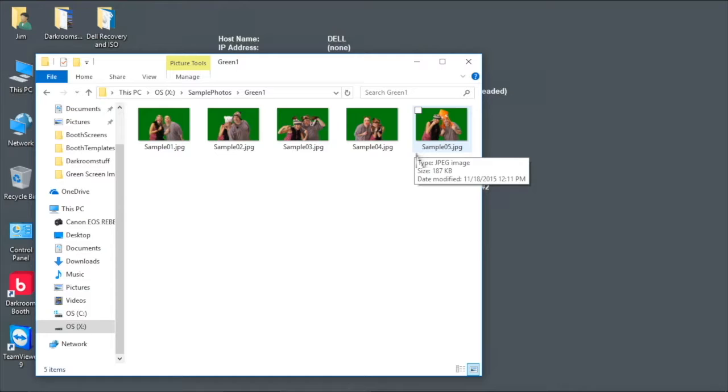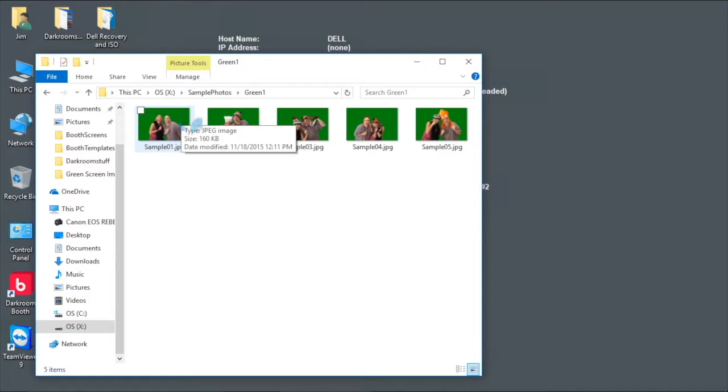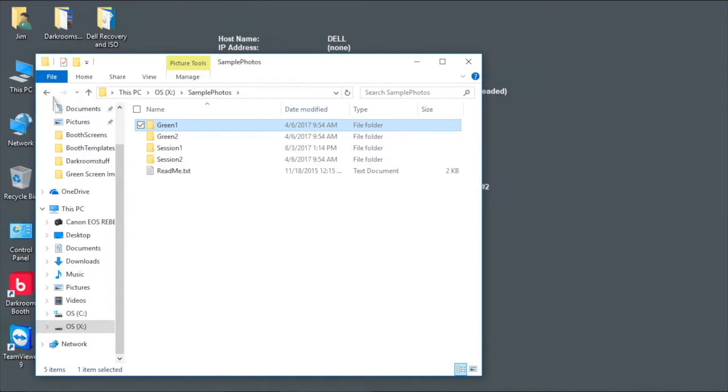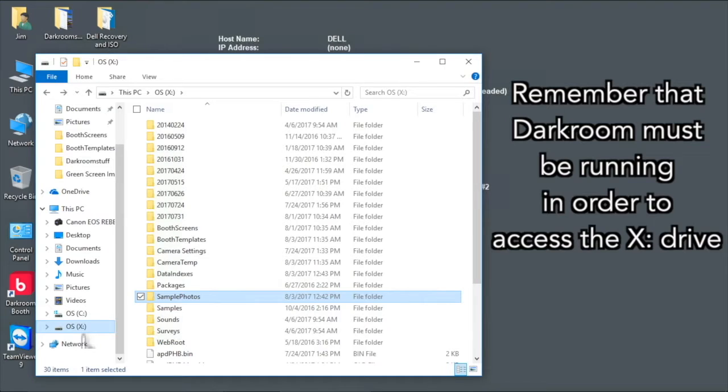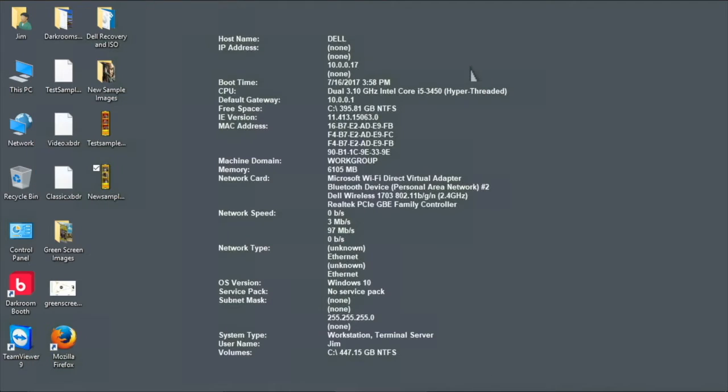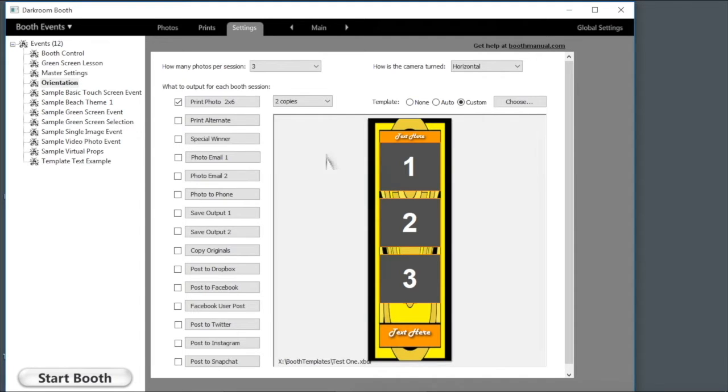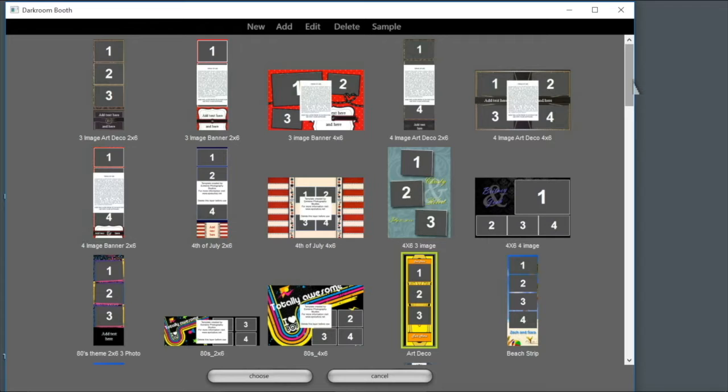Create some new green screen images for here. And of course, the sample images are going to have the green background so that they can have applied to them the special effect for the green screen that you want to use. All right, so we just come out of here. Go backwards. So again, it's the sample photos in the X drive that only shows when Darkroom is operating.